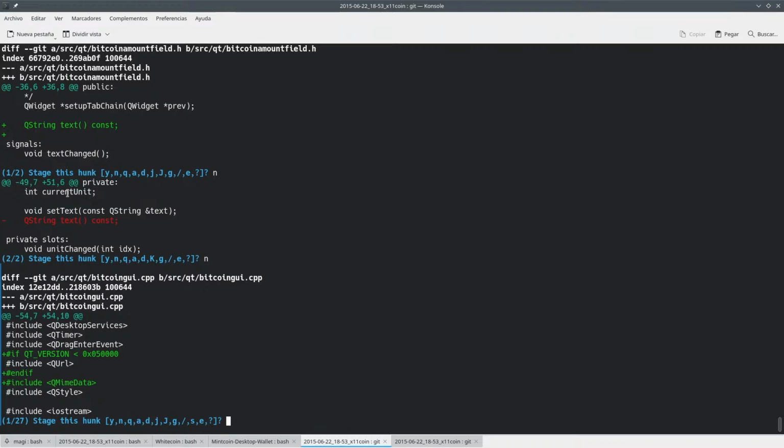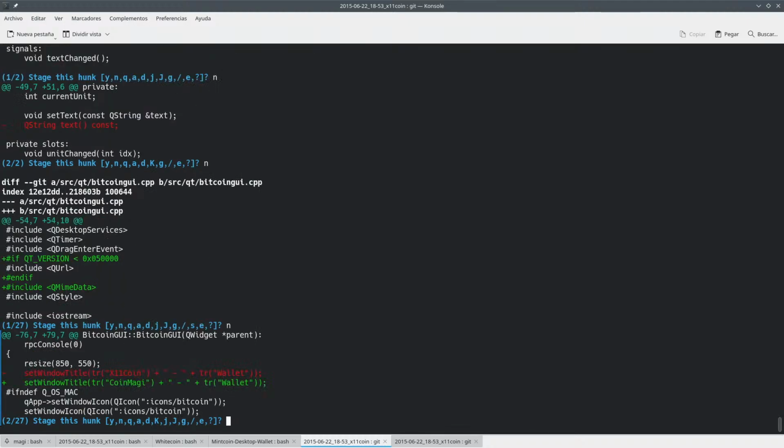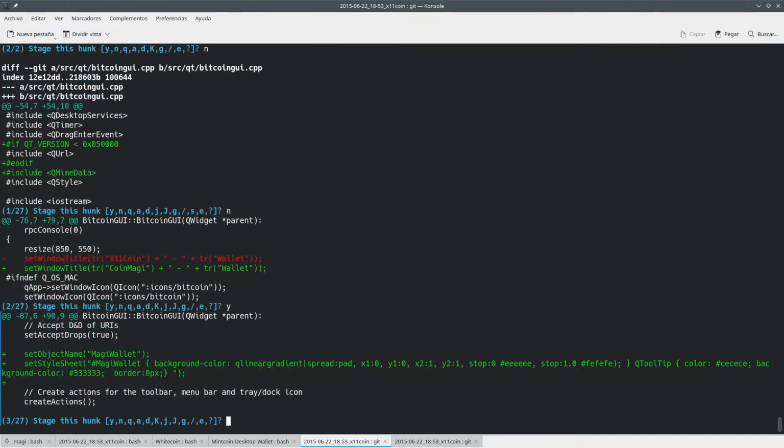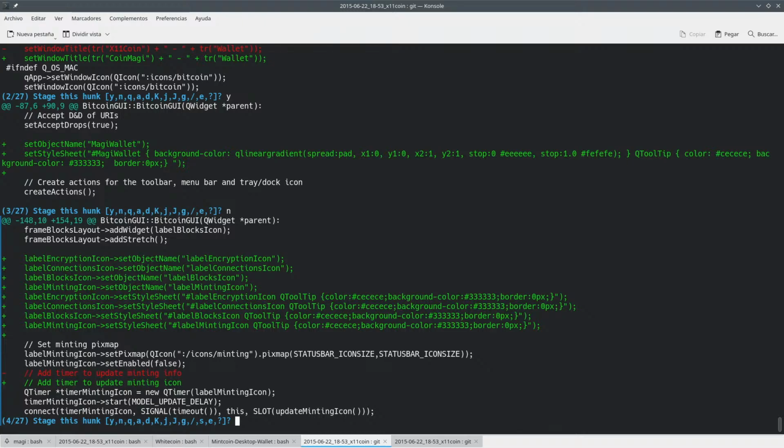Oh, look at that. This is probably moved up or down, whatever the reason is. Okay. X11coin, coin Machi. Yeah, maybe renaming X11coin to coin Machi is a way of later on knowing which has been changed, or being able to copy stuff from other coins without having to deal with all of this renaming. I'm not sure. A timer to update the minting info, minting icon. Okay, yeah.